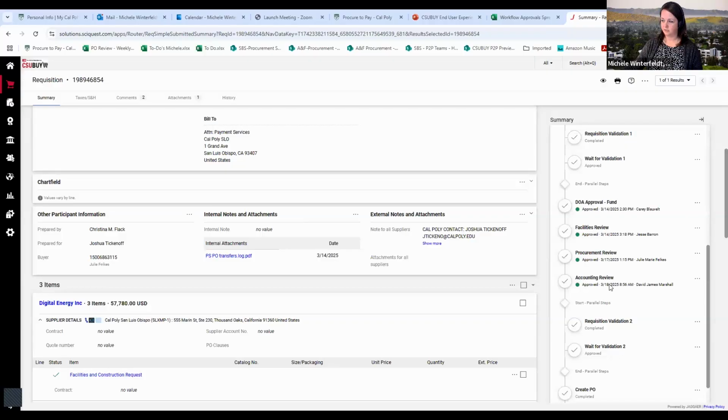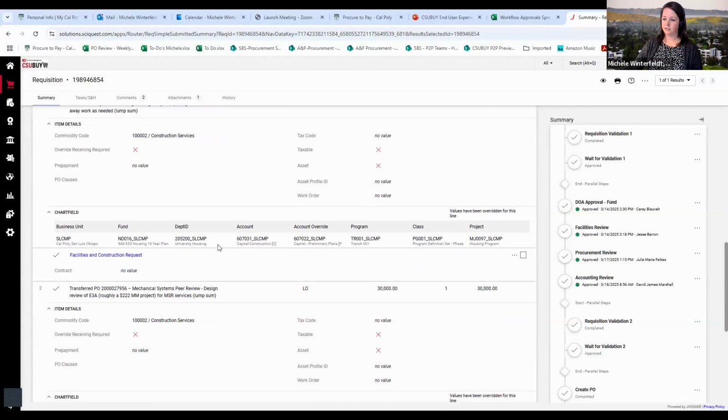So you can see here's the accounting review. They did approve it and everything. And here's what it looks like if it's going to trigger. This was the default account code based on the commodity code of what they're buying, and they had actually entered this override screen.